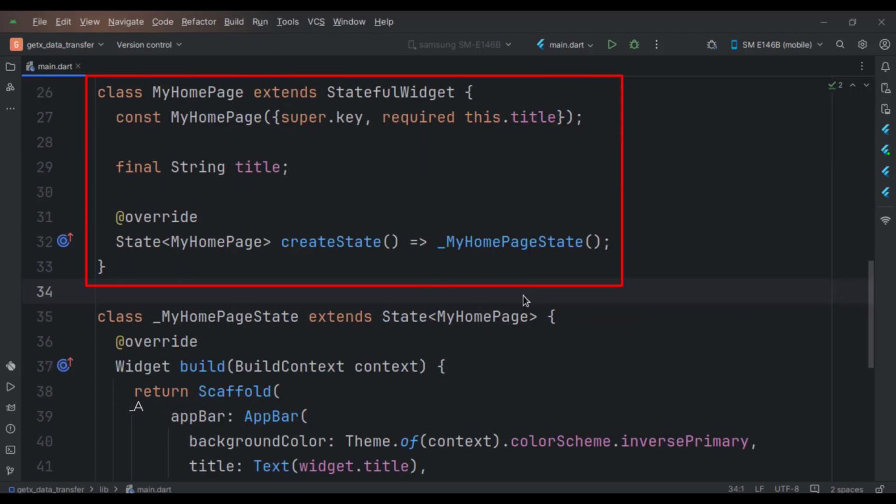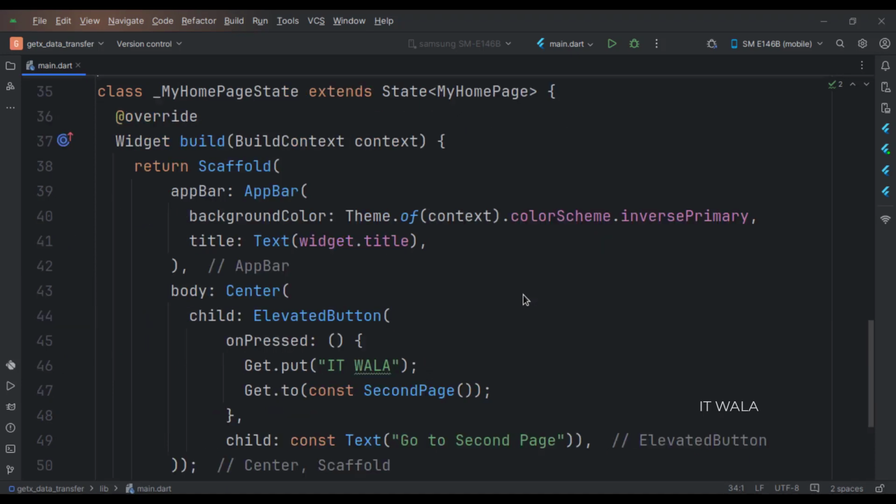This is the MyHomePage stateful widget. Here we create a state object of this stateful widget, whose name is _MyHomePageState. This is the _MyHomePageState class. Here we will design our app. In the build function, we have a scaffold widget upon which we will build other widgets. The appBar attribute is set to the appBar widget. We have used the title variable as the title of this appBar.